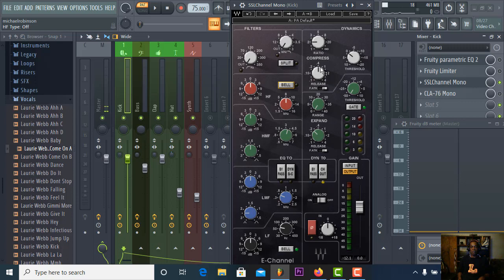Right here, this is your compressor. This is your ratio, this is your threshold, and this is your release. Right here is your fast attack. Right here, you have your expander gate. When you turn that button off, you can expand with this. When you turn this on, now you can gate what you expanded. Here's the release of it, and here's your fast attack.